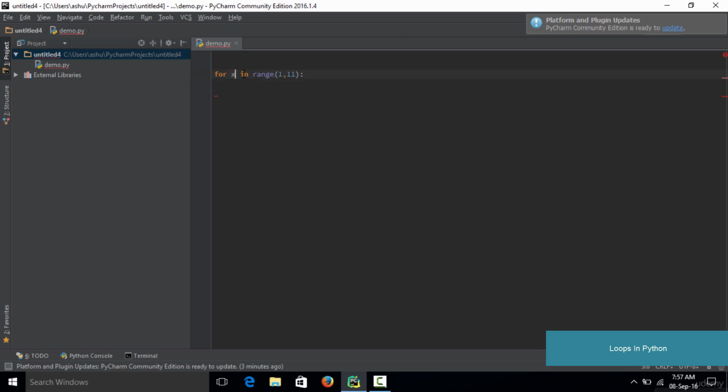Now let me explain what exactly happens in a for loop. This variable x is going to take the value from 1 to 10 throughout this loop. Every loop has an iteration, and an iteration is when the loop executes for the very first time, it is called the first iteration of the loop. When the loop executes for the second time, it is called the second iteration. So when this loop executes for the very first time, the value of 1 is going to get stored in x.